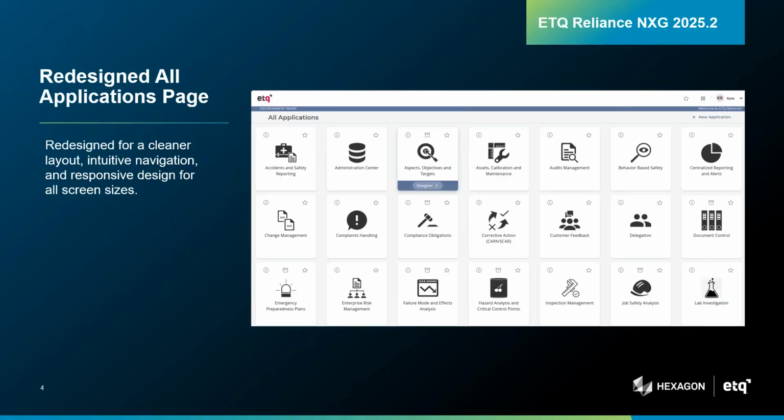So what we've done here is we've combined both the access to the application, its archive, and the designer all within a single tile. So no longer do you have to differentiate between document control and document control archive. They're all within the same tile, and now you have a separate button to access the archive or the designer. So everything that you need to access for your applications is all in one spot, making it simpler and easier to get to. And I'll show a live example of what that looks like in just a little bit.